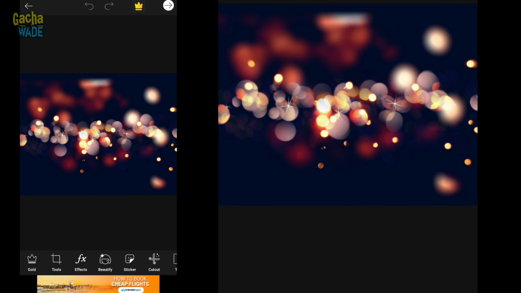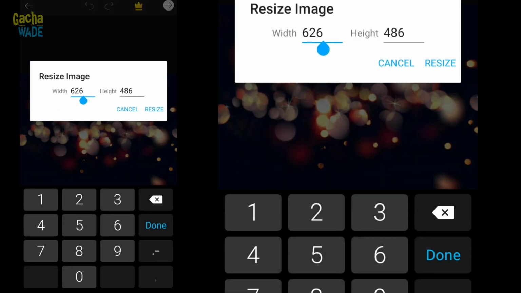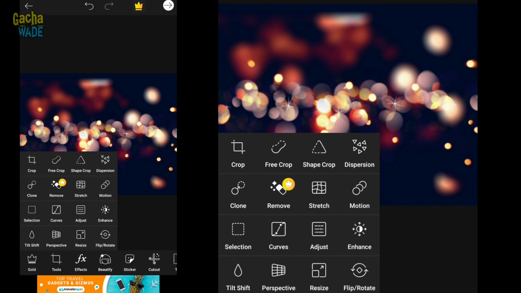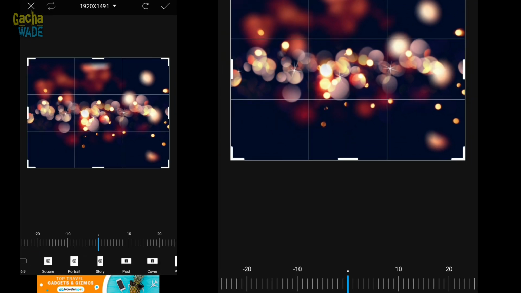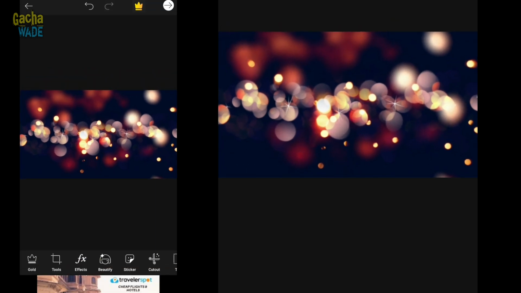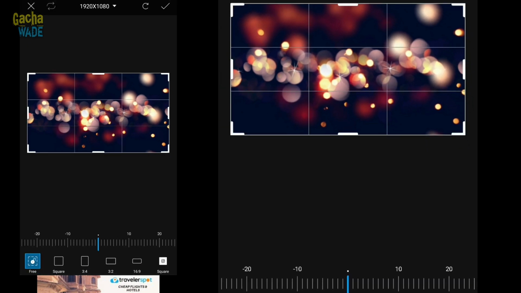What we need to do first is go to Tools, Resize, put 1920, and then Tools, Crop, and then YouTube. Because the YouTube thumbnail size is always 1920 over 1080. That's the perfect YouTube thumbnail size.